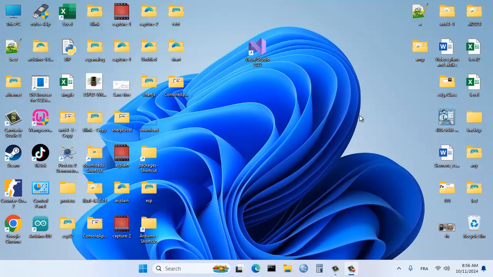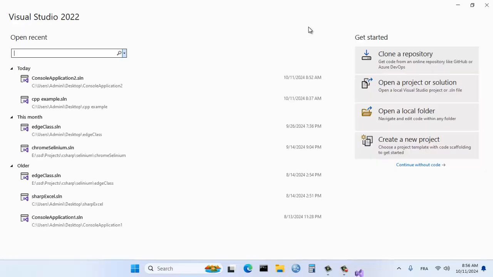Hello everybody. So, how to use a C compiler in Visual Studio. Okay, so here I use the 2022 version. So let's start the program, and I create a new project.